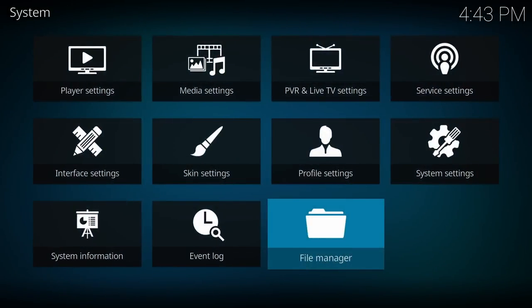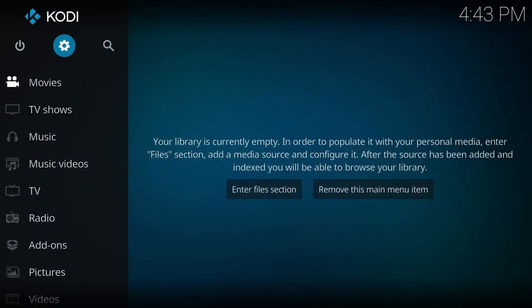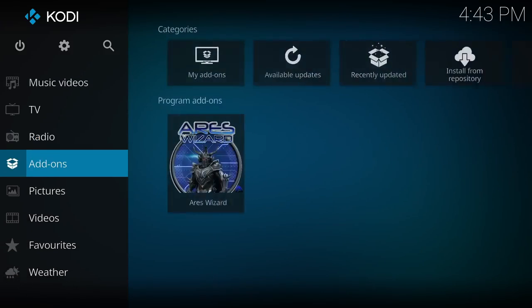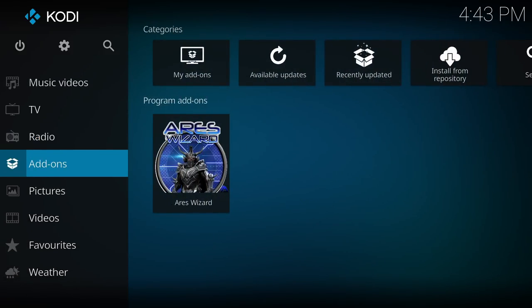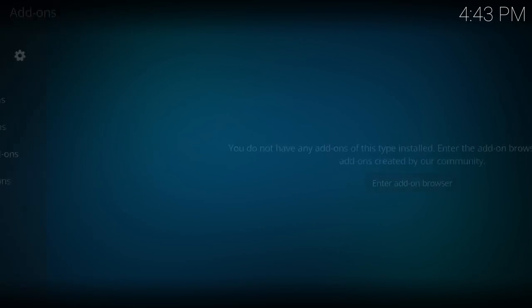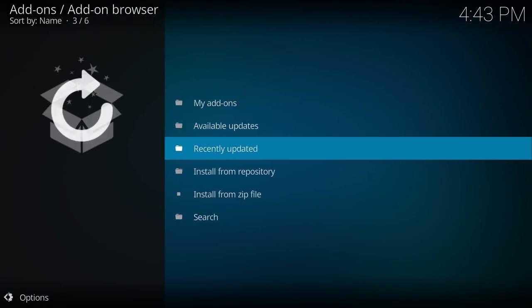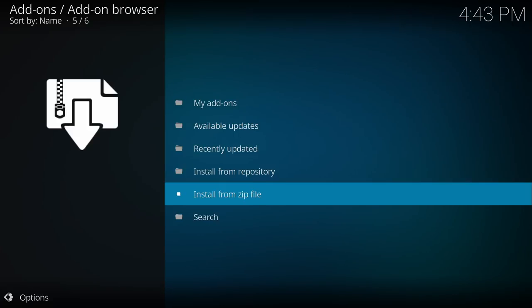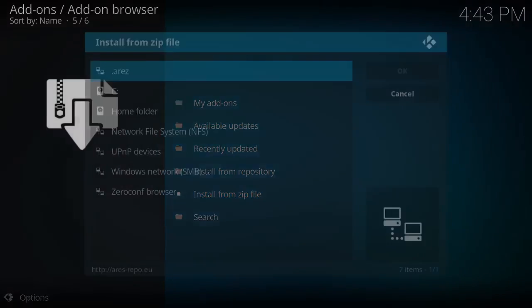Now we're going to go back to the Kodi main page. We're going to scroll down to add-ons. Click on add-ons. Now you're looking for a little box icon in the upper left corner. Once you find that little box icon, go ahead and click on it. Now you want to click on Install from Zip File.